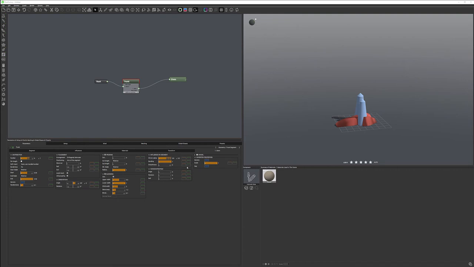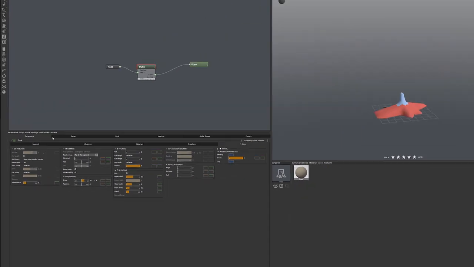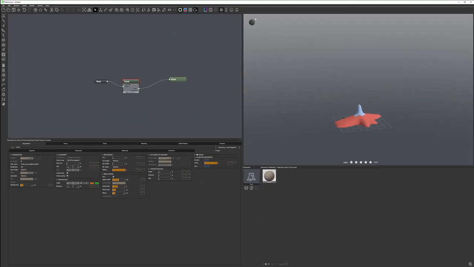And here, we need to switch a couple things. Because right now, it's growing all over, I want to change the positioning to top of the segment. As I said, top of the segment, a lot of stuff is disappearing, which is fine. We want to set angle to 0, so it goes straight from the top.